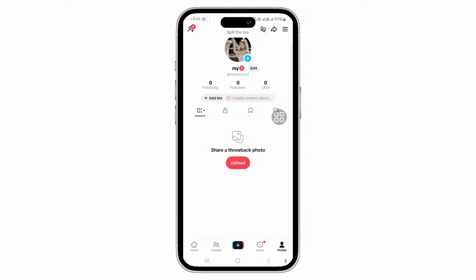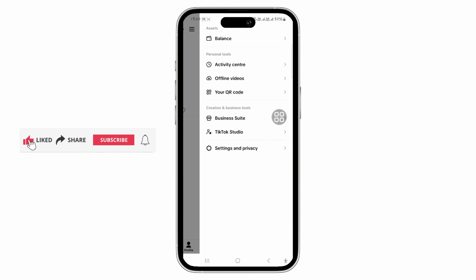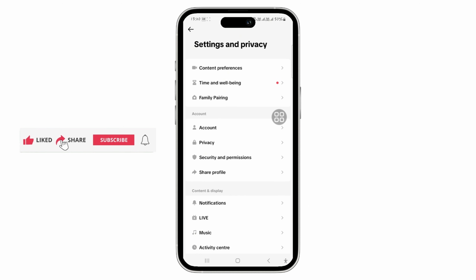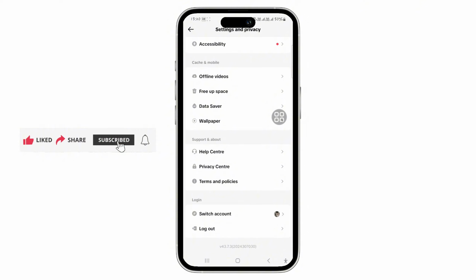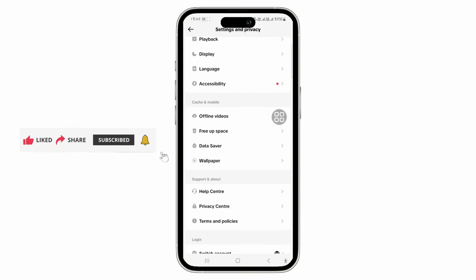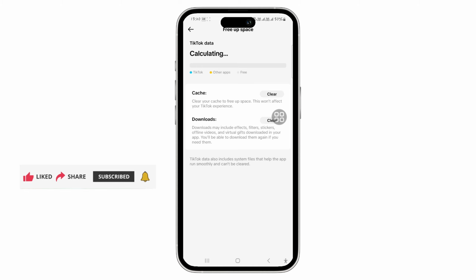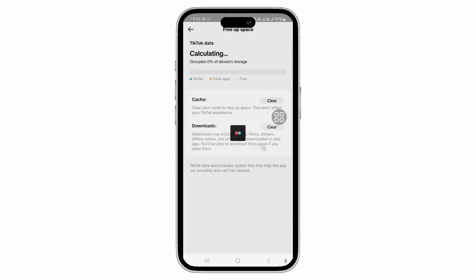If not, you can go to your profile, then tap on the three lines in the top right corner of your screen, tap on Settings and privacy, then scroll all the way down and tap on Free up space, that is in the section of Cache and mobile data. Here, go ahead and clear the cache and then try uploading again.